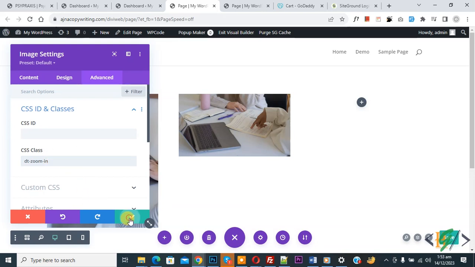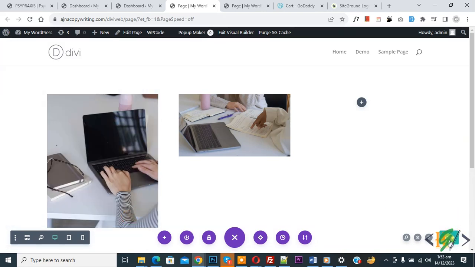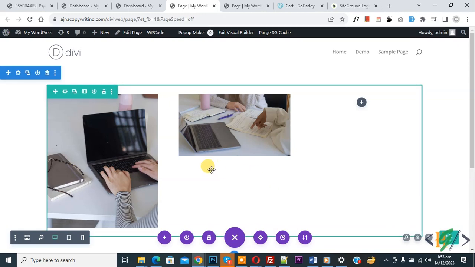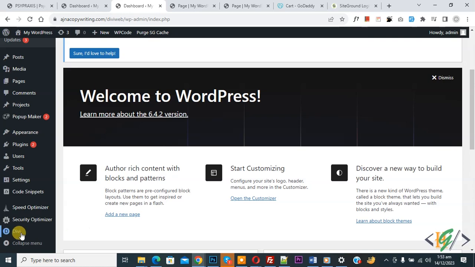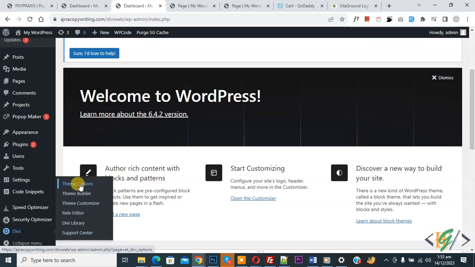Now click on save. Now you see save button, so click on it. Now we are going to add CSS. Now save done. Go to dashboard. On left side you see Divi, and then you see theme option, so click on it.